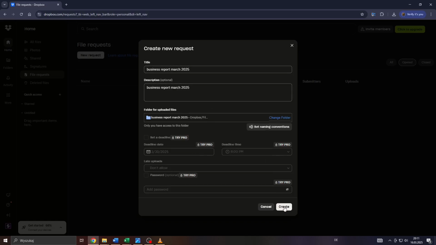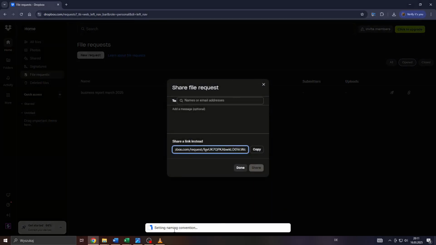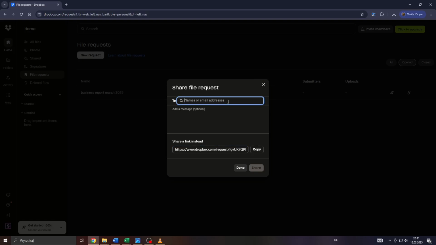After that, confirm by clicking on Create here. So that is going to confirm and create the new request, and after that the file request will be created. However, in the final step, Dropbox will ask you to enter the name or the email address of the contact you're requesting the file from. So enter the email address here.